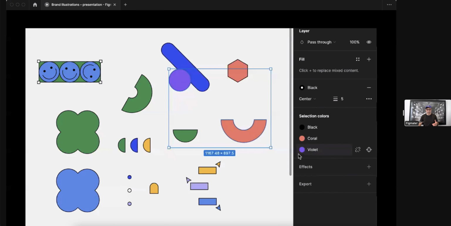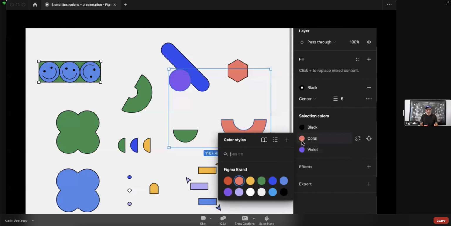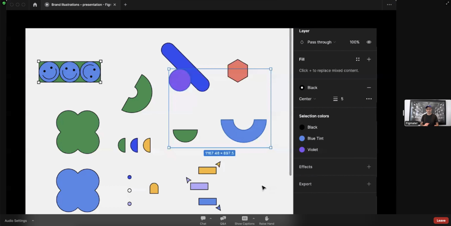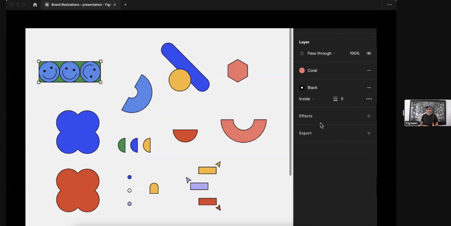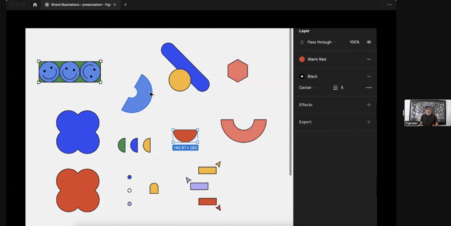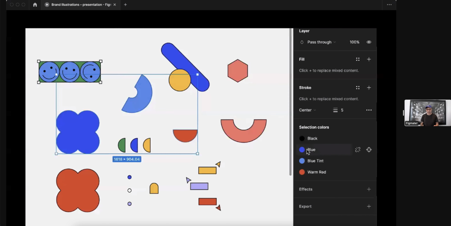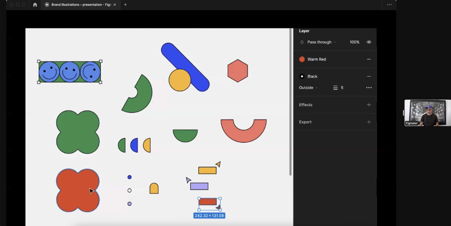So to begin with, a library needs consistency. And one of the pillars of illustration style is the color palette. This is our Figma brand color palette. It's a shared library that we have in our team, and it really makes things easier when it comes to color, especially when working with these types of assets where you really want to stay on brand, and it's very easy to update if needed.